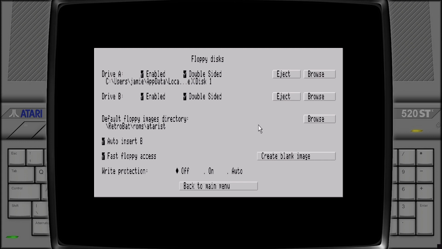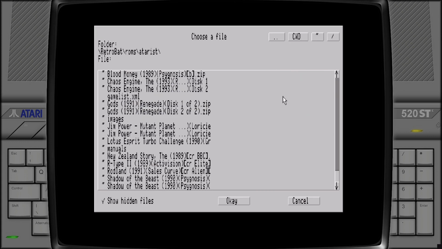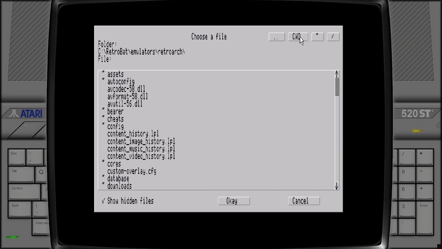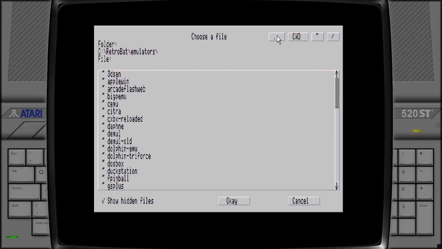So just simply go to Browse, and then at the top just here, where I've got my cursor, you can go back and go back as far as you can go. If you've got your games on the external hard drive, you'll likely find it here somewhere. You've also got CWD, and you can then see the different folders on your computer. So now I'm out of where I had them stored. What I'm going to do is just show you how I've done this to locate my Retrobat ROMs Atari ST directory.